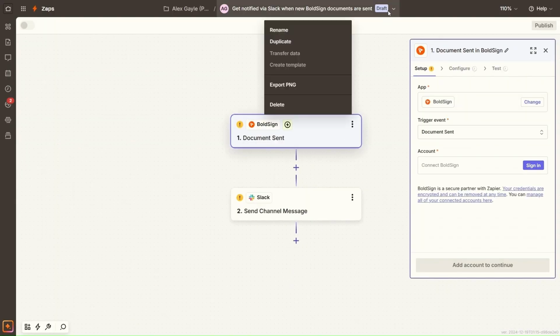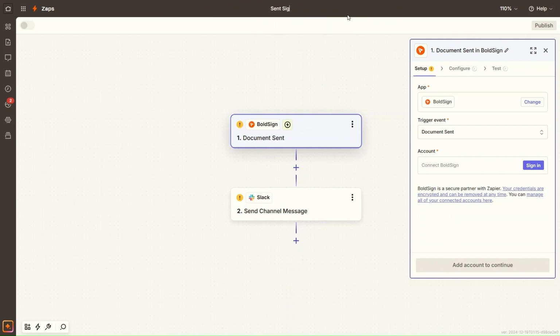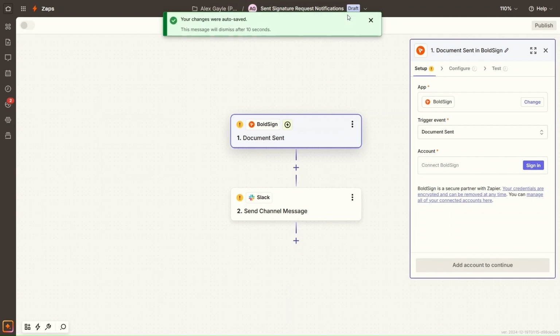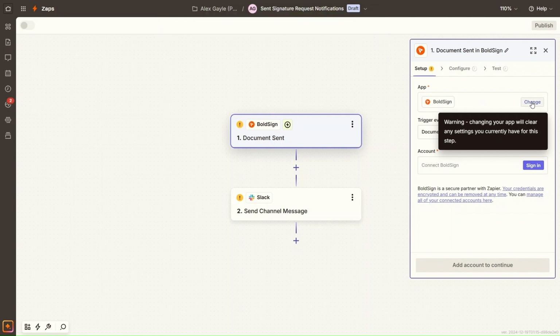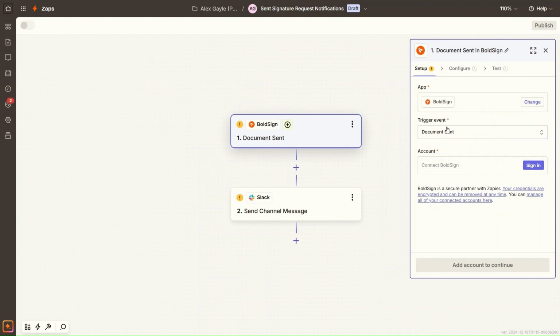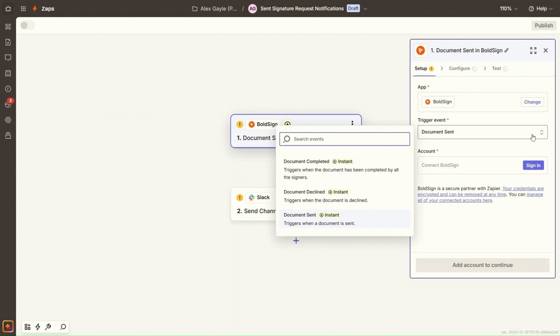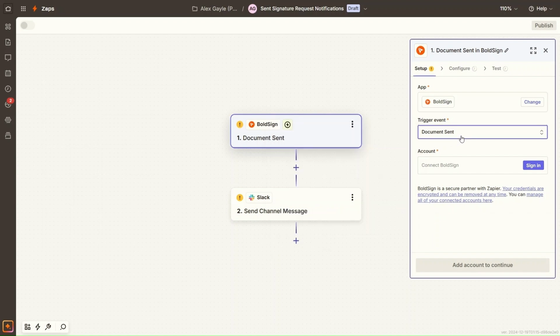On this page, I add the relevant Zap title. In the Trigger section, BoldSign is set as the trigger app by default, but I can change it if required by clicking the Change button. Document Sent is also set as a trigger event. I can change the trigger event from the drop-down menu to Document Completed or Document Declined if I want to receive notifications for those events.